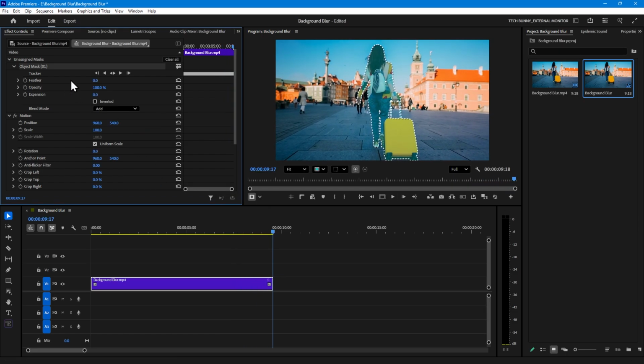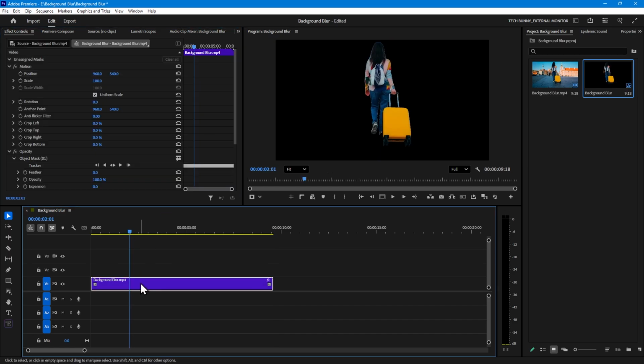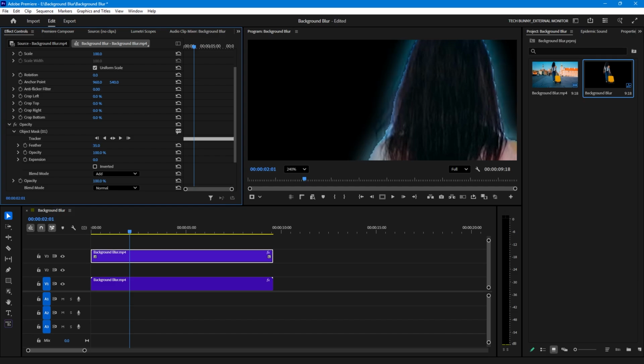Once the tracking is done, right-click on the Object Mask tool and choose Assign to Opacity. This way, the background is removed and only the subject will remain. If you want to remove the harsh edges, you can try the Feather and Expansion tools.